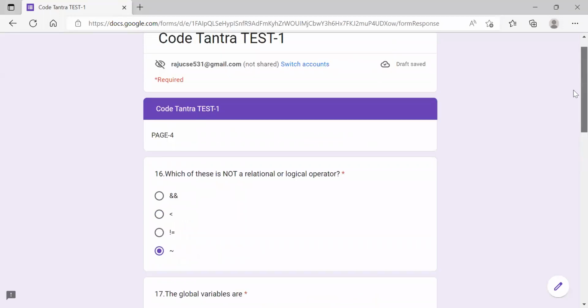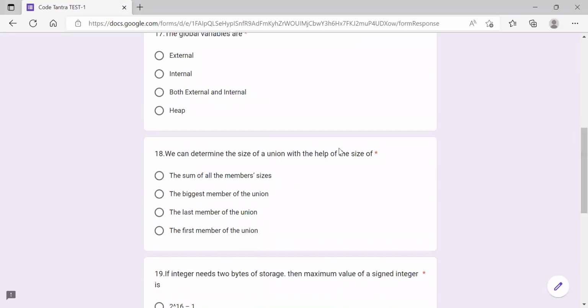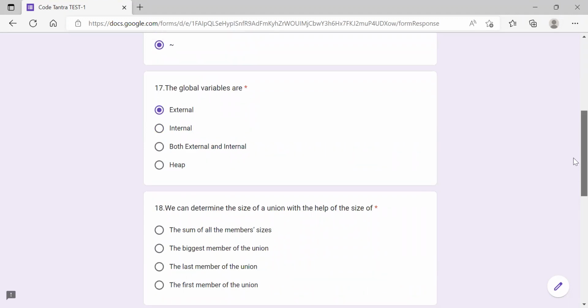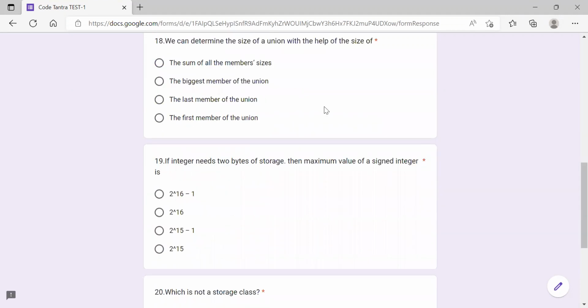Next question, the global variables are external. Okay, so global variables are always external.